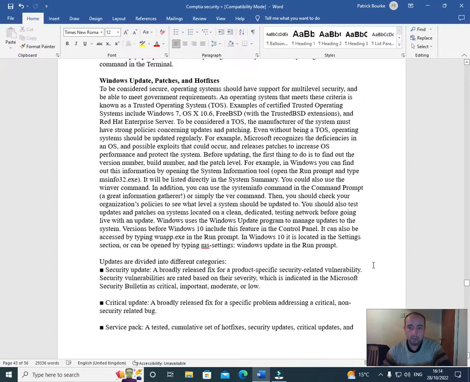For example, Microsoft recognizes the deficiencies in an OS and possible exploits that occur, and releases patches to increase OS performance and protect the system. Before updating, the first thing to do is find out the version number, build number and patch level. For example, in Windows, you can find out this information by opening the system information tool: open the run prompt and type msinfo32.exe. It will be listed directly in the system summary.